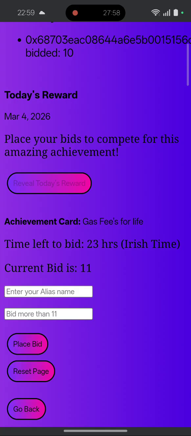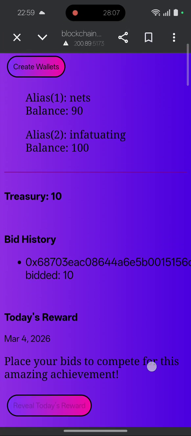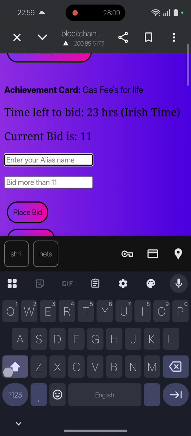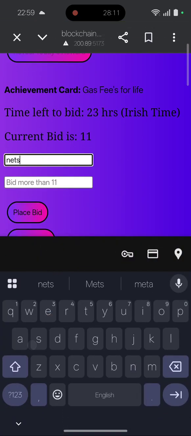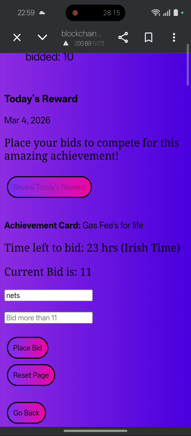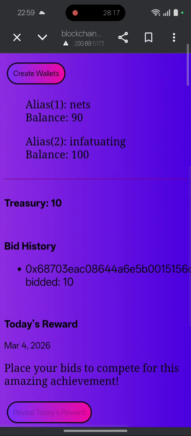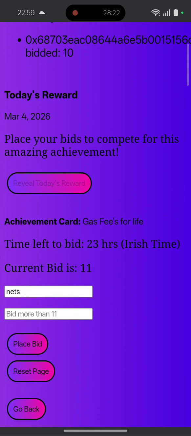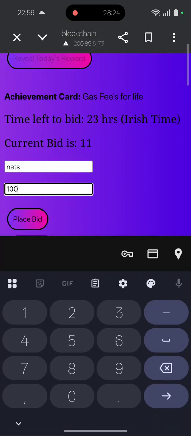There's a multitude and you can have a look at the source code. But let's do, actually I'll show you 2. So let's say Nets is going to bid again. So we'll type in Nets, and let's say he wanted to bid, so he has 90 funds, Nets has 90 funds, but let's say he wanted to try bid 100. So we'll do 100. Actually, we'll do 120.